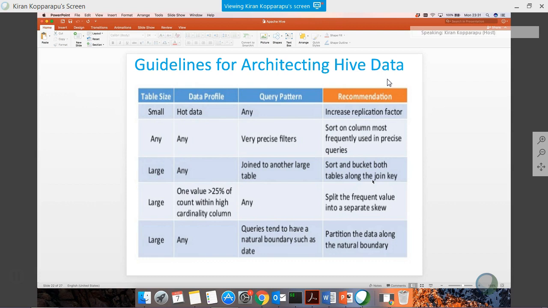For any table size, if you have very precise filters like state ID equal to AP, or state code equal to AP, then most people define the sort by of that column. When you are looking up by the sorted state code, if the value is AP and it is already sorted, then your lookup will be much faster than with unsorted columns.